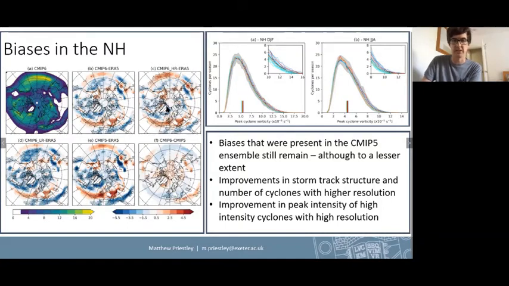So in this case, high resolution is those with an atmospheric resolution in the order of 100 kilometers, and low resolution in the bottom left here is those with an atmospheric resolution in the order of 250 kilometers. Again, the main structure of the storm tracks is very similar between the two, both showing the equatorward bias and the zonal shift in the North Atlantic. However, we have seen that the magnitude of the biases are slightly reduced with the high resolution models, and the high resolution models also simulate a number of cyclones that's more closely aligned with the reanalyses. So we are seeing improvements with horizontal atmospheric resolution.